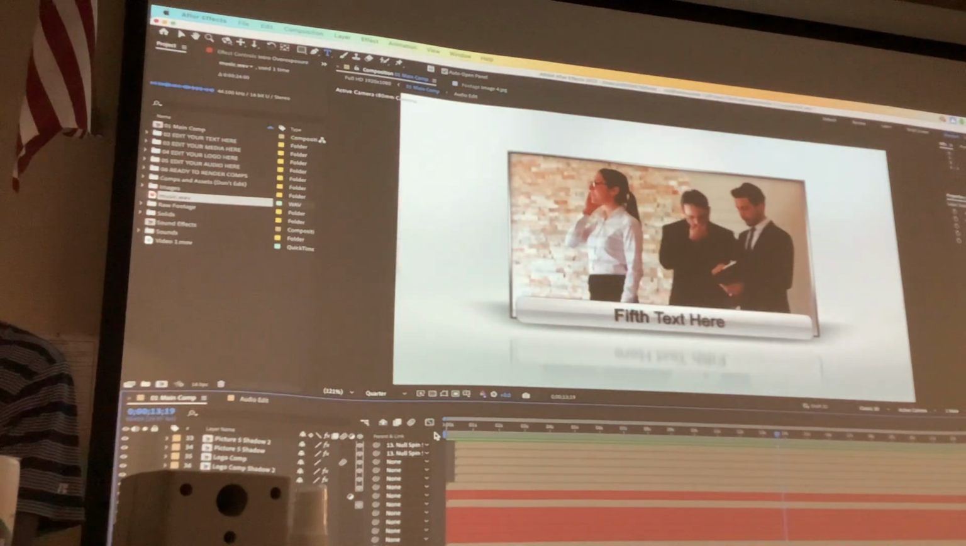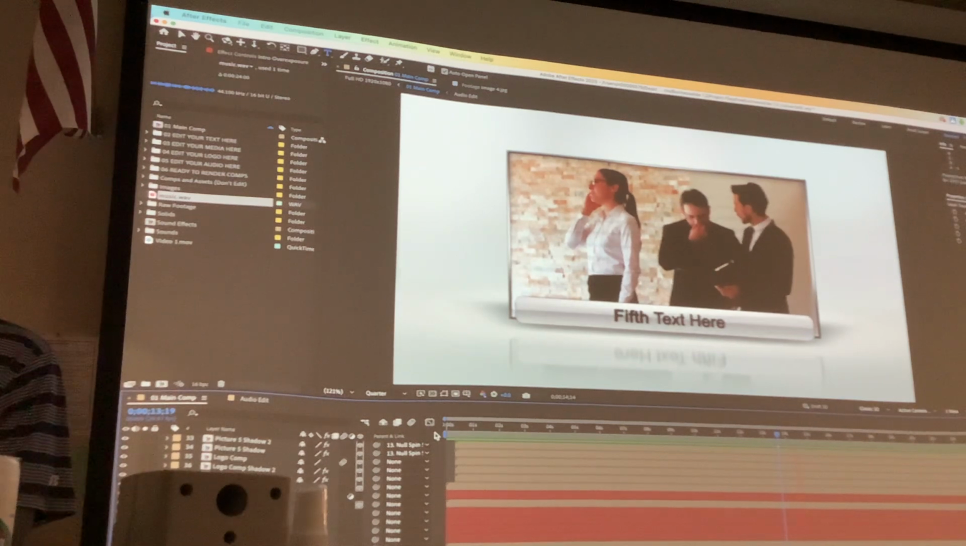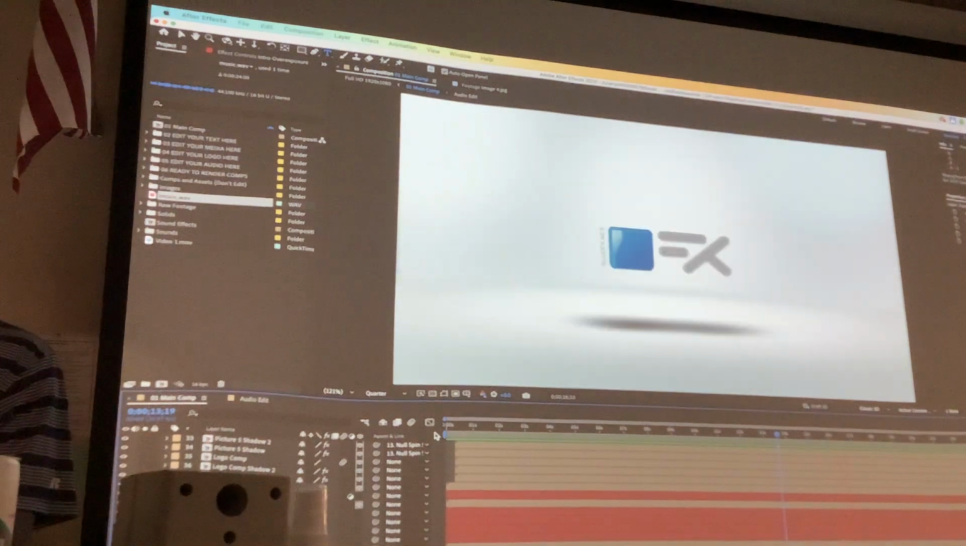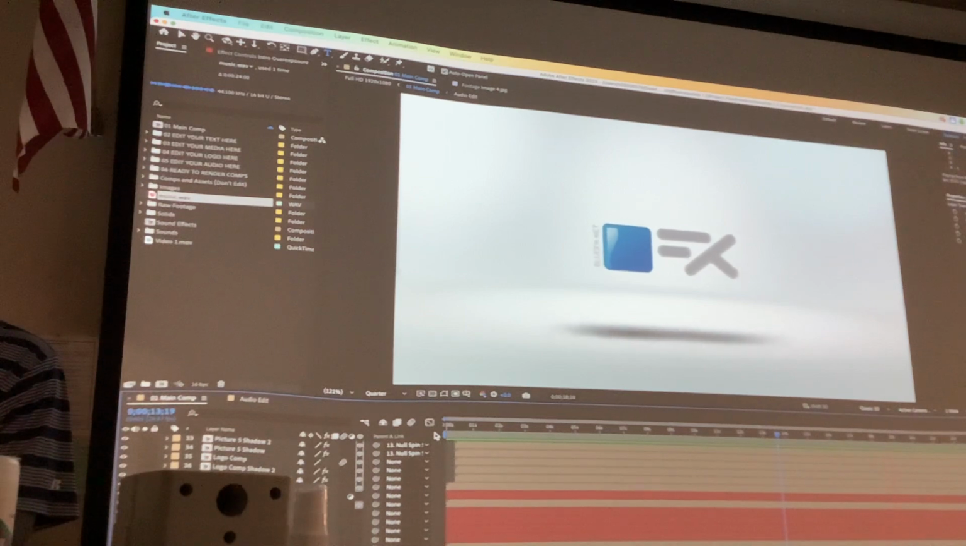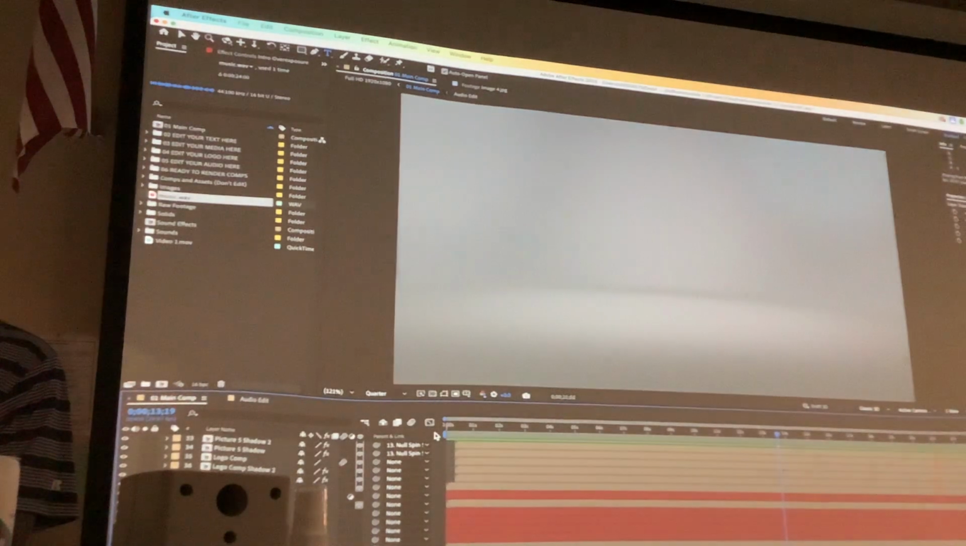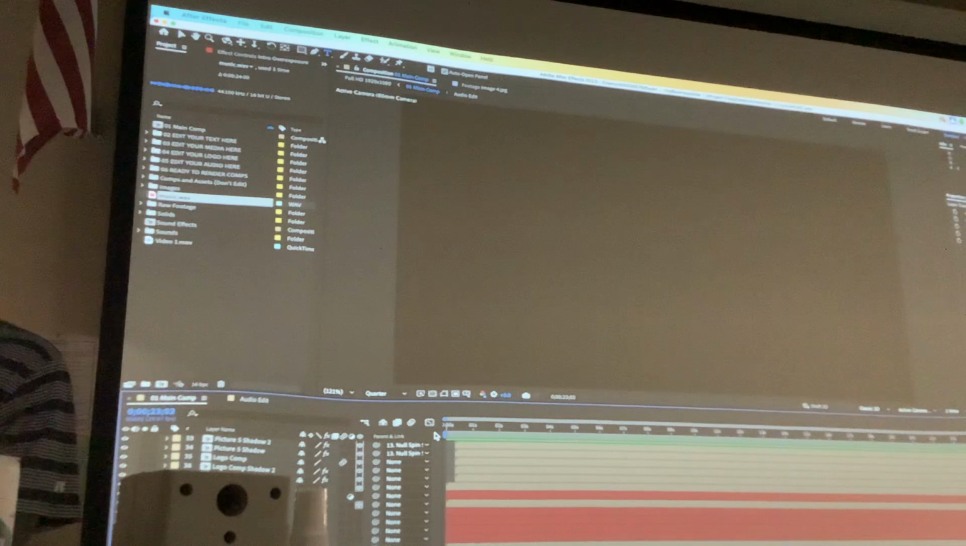oh, I didn't add that text there, but you guys know how to do that. Can we do that again? There. So this is how we add music to our compositions.